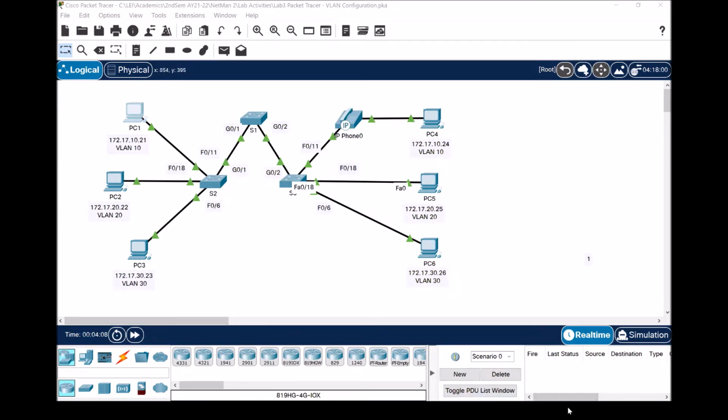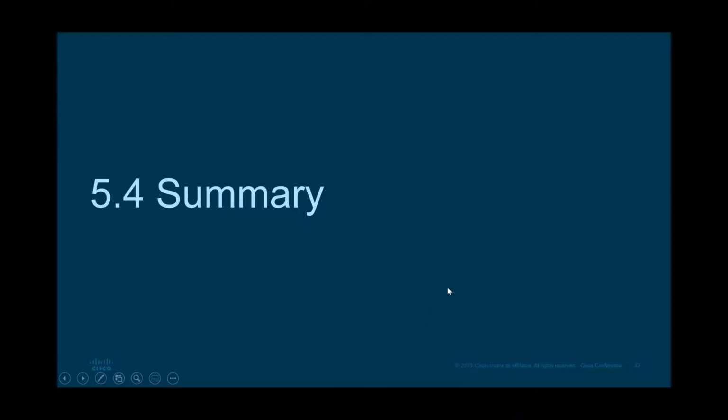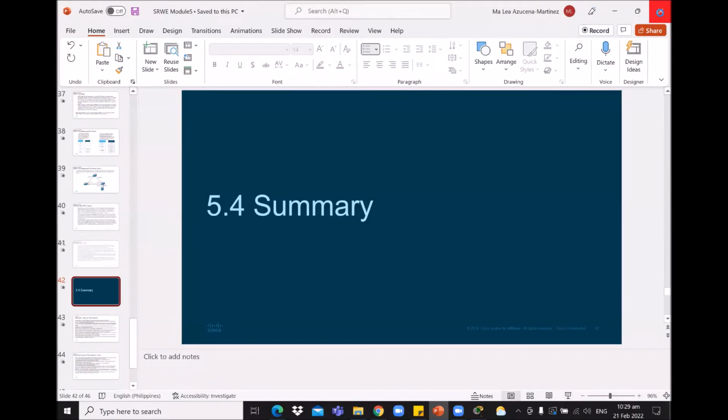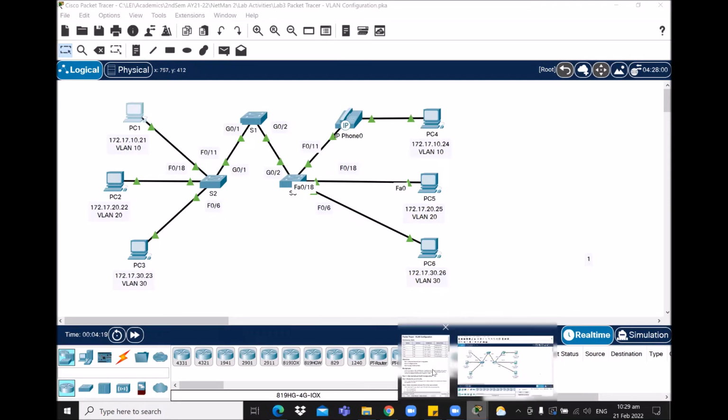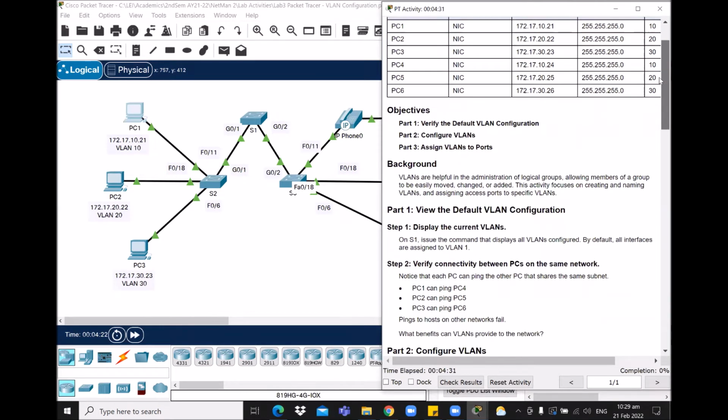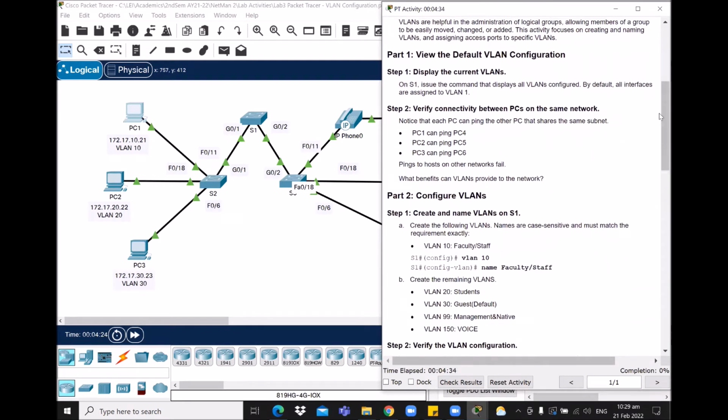Okay, so let me open the instructions again. Sorry, it went elsewhere. Let me close that one. So, we have the instructions here. Part 1: let us view the default VLAN configuration. Step 1, let's display the current VLANs. On S1, we will issue the command that displays all VLANs configured. By default, all the interfaces are assigned to VLAN 1. Let's check this on all the switches, even though the instructions only mention S1.